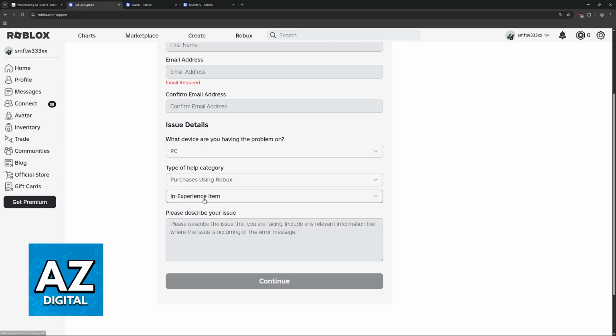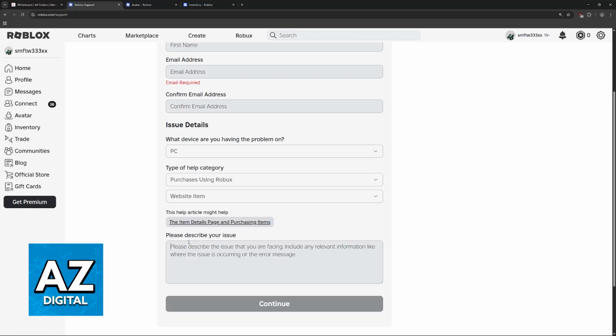Then website item or in-experience item, and then describe the issue. Then in here you can specify which bundle you acquired and that you would like to request a refund. They will be able to help you and tell you if it is possible or not to issue the refund back containing your Robux or your money. So after it is done, they will automatically issue it to you.